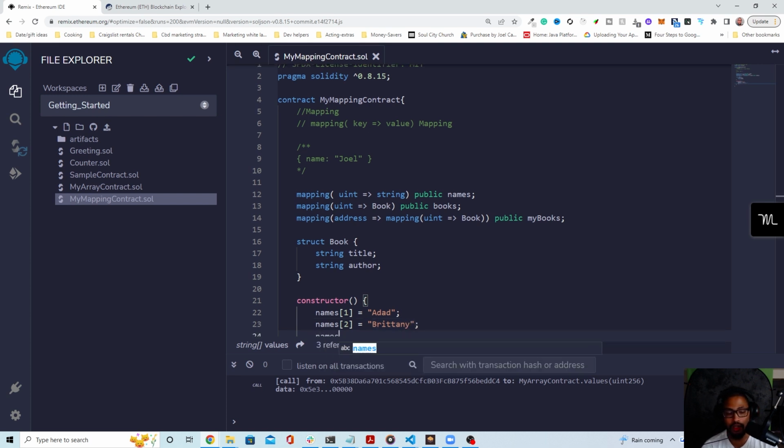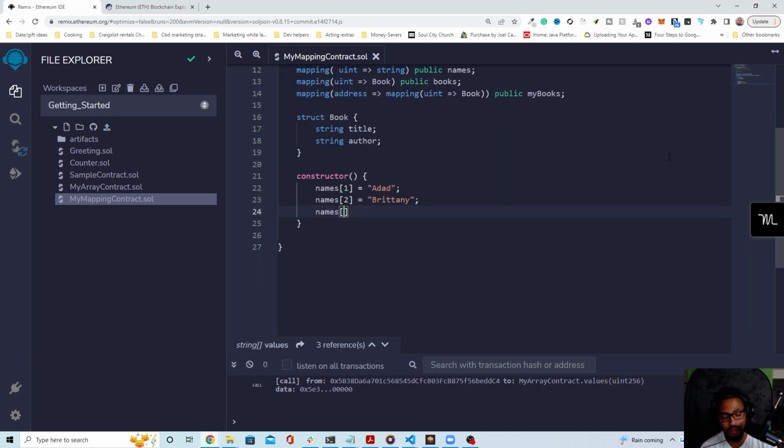And then names, sorry about that. Let me bring that down just a little bit. There we go. Names 3. Let's keep this in alphabetical order. And we'll say Charlie. Cool. Okay. So we have our struct, we have our mapping, we have our constructors.